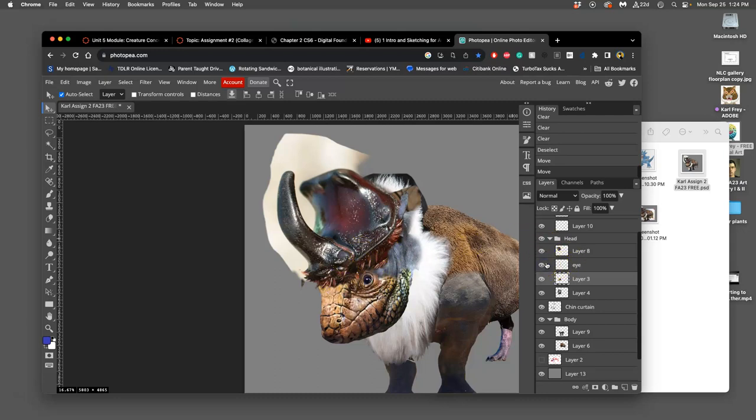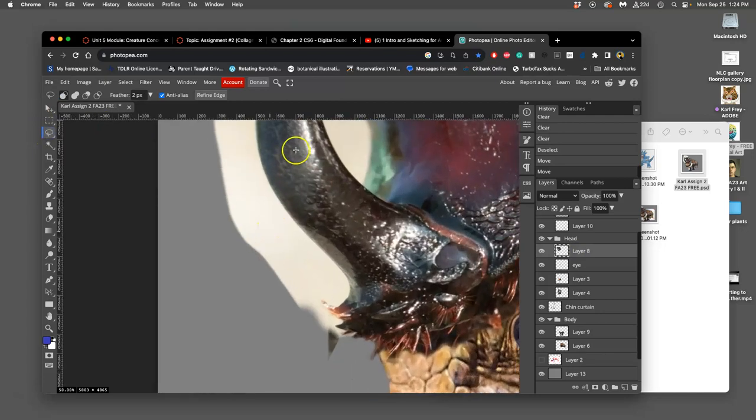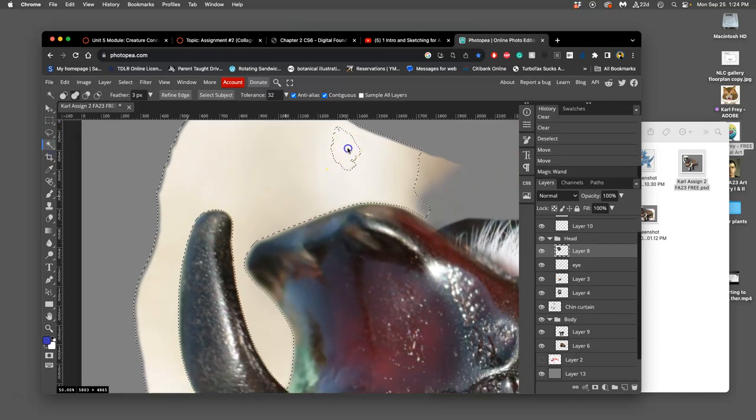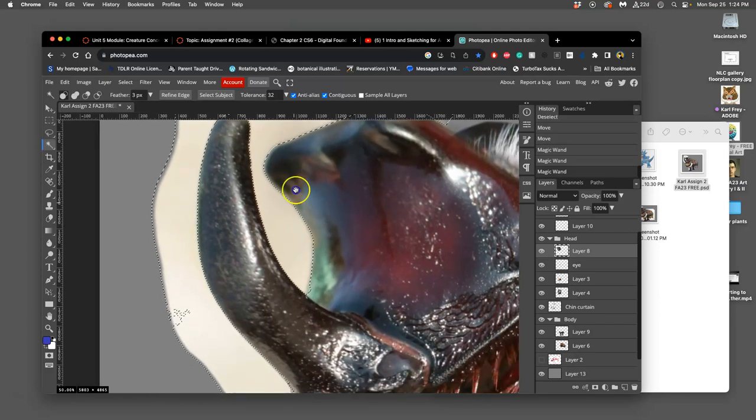I think my eye is already good. So now this part, the outside edge. This is almost all the same background, so I can try magic wand. It will keep the same pixel feathering. I can hold down shift and add to it.